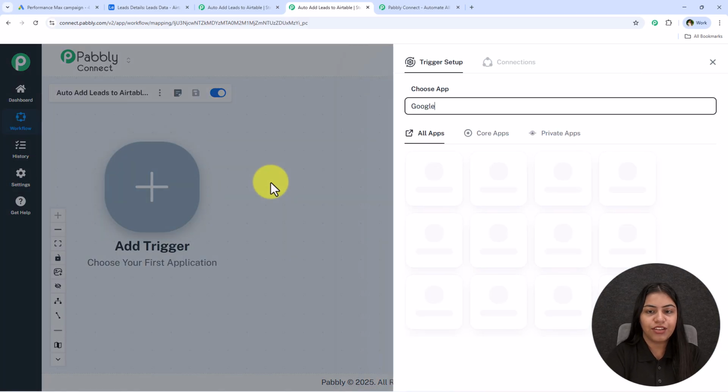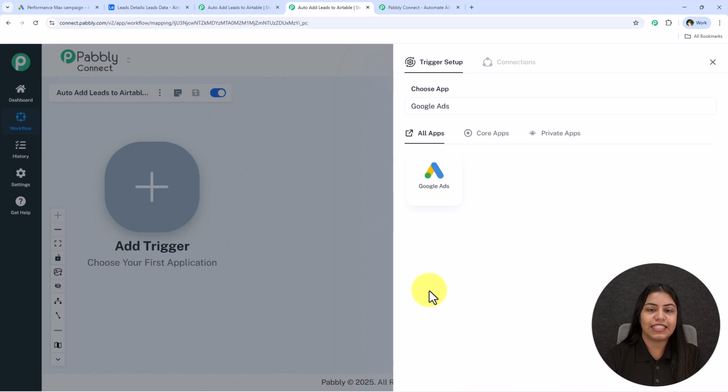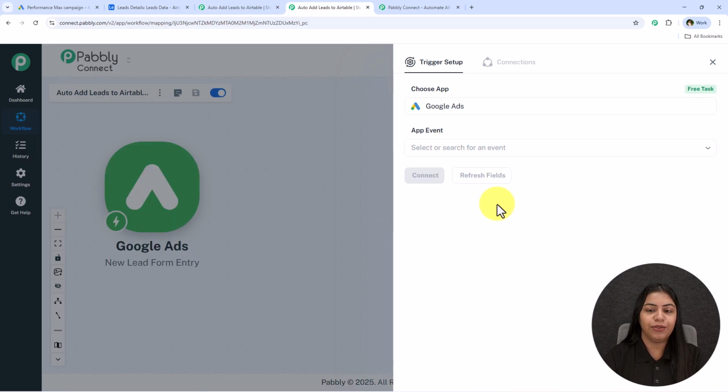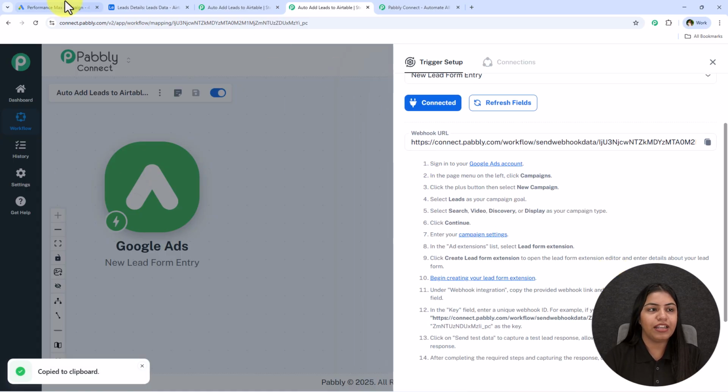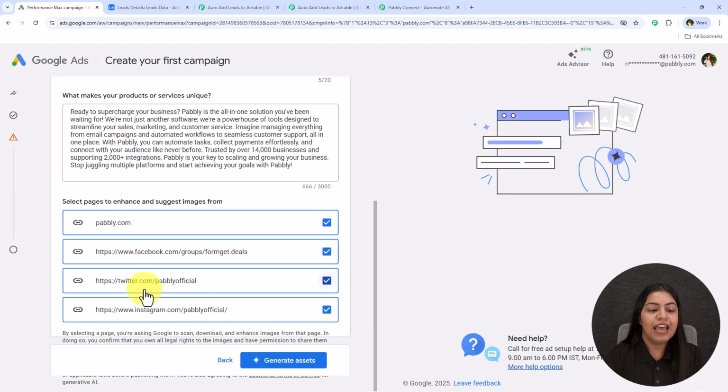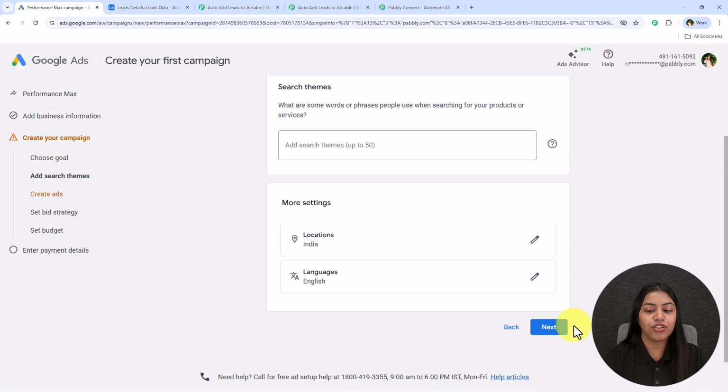For the trigger application, we have to search for Google Ads. So let's search for Google Ads and select it. For the event, we have to select new lead form entry and click on this connect. Now we're going to receive this webhook URL, so we just have to copy this webhook URL and open our Google Ads campaign. Now in this campaign, I am just going to add the lead form because the connection between Google Ads and Pabbly Connect is going to happen using that lead form only.